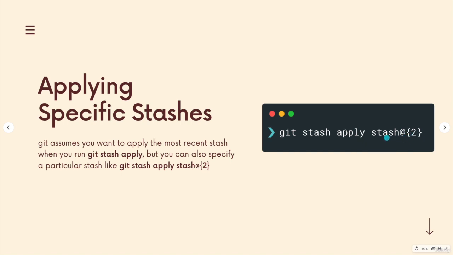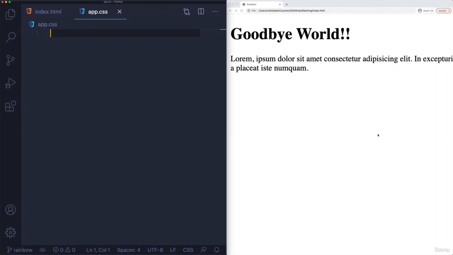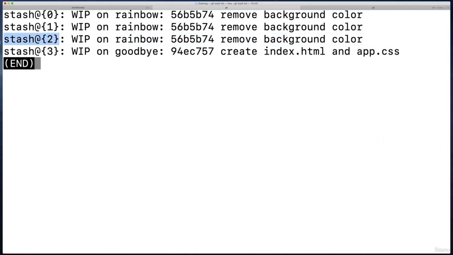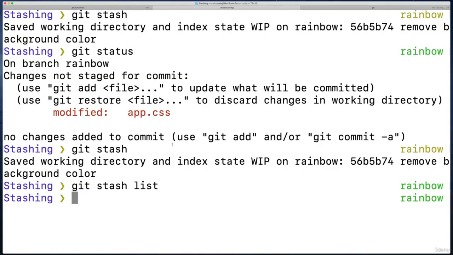So it looks like this, git stash, and then I can do apply, and then reference the particular stash at 2 inside of those curly braces. So I'll do stash at 2 right here. That should be our red background color. And if you're confused by this, honestly, I just say, let it go. It's okay. Just focus on git stash and git stash pop.